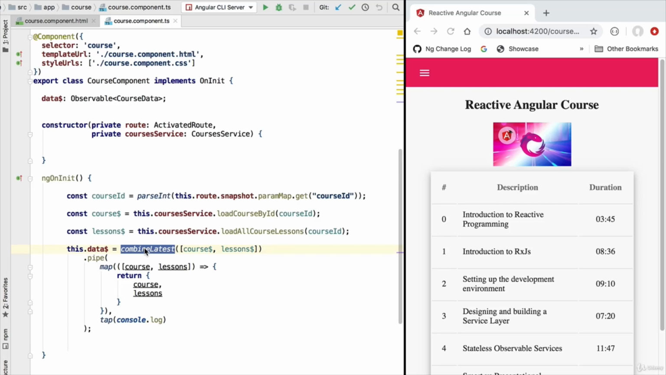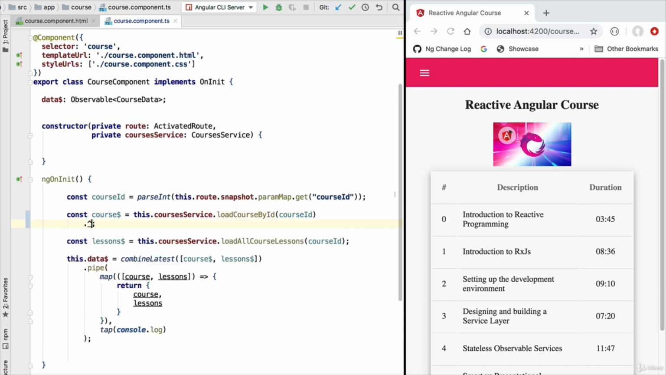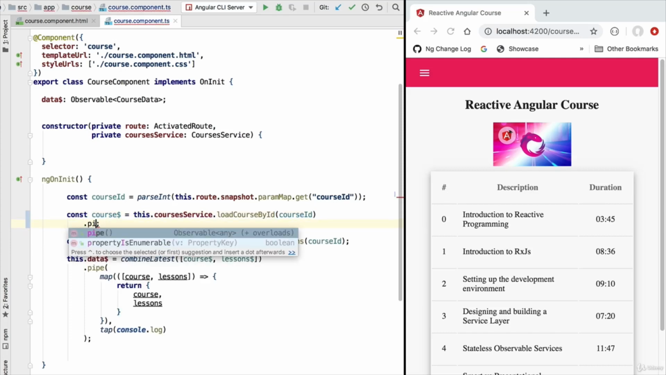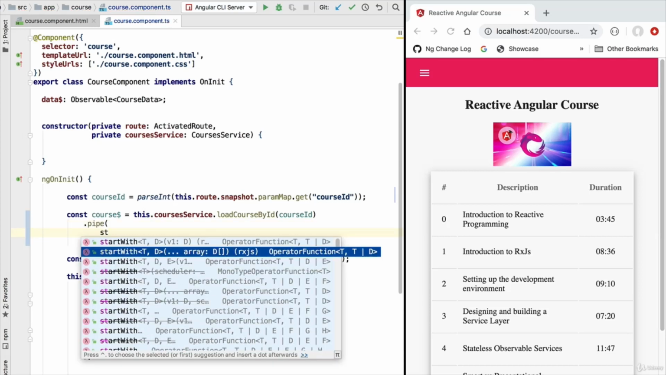For the first value, combineLatest is going to wait for all the observables to emit their first value. So how can we modify the definition of our data observable in order to make sure that we emit the course data as soon as it's available? We need to have the course and the lessons observable both emit an initial value, and we can achieve that by using the RxJs pipe syntax and by applying the RxJs startWith operator.